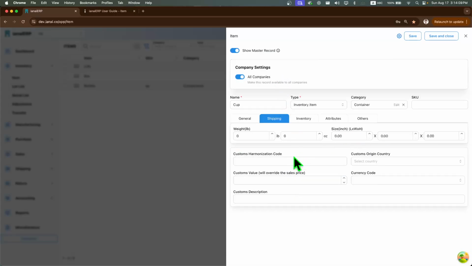When you go to your shipping tab, you'll be able to select a size of your shipping. So how much weight, in pounds or ounces, or how big the size of the cup is, so that it helps you when shipping the material to other locations.